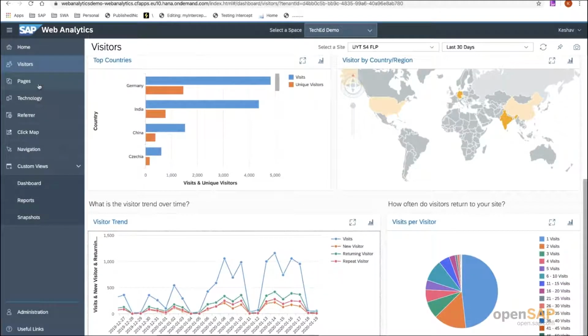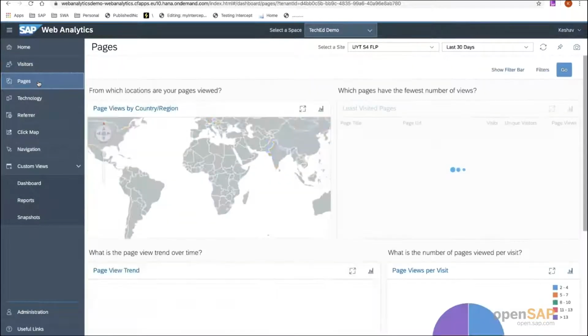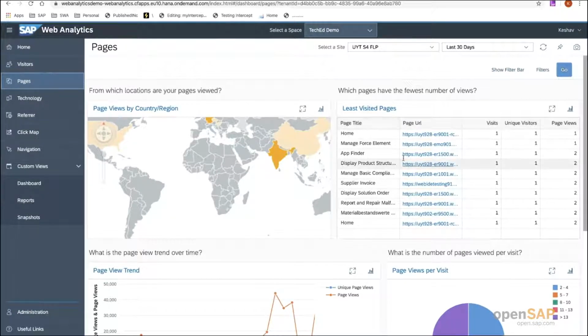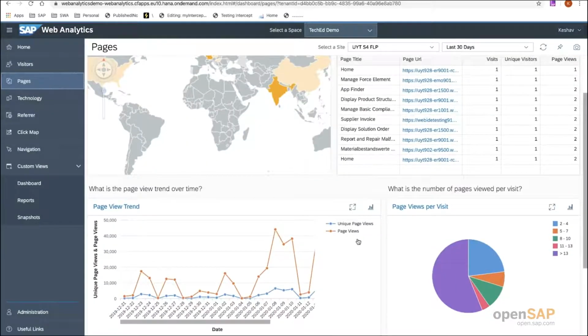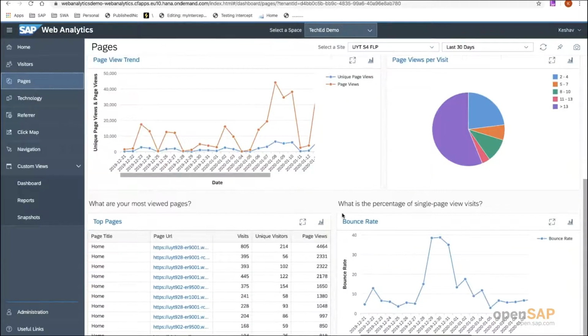Okay, so that one's pretty good. Let's have a look at pages. Okay, so in pages, you can see page views. What are our least visited pages? Maybe people are having trouble finding them. Maybe they're genuinely just things that we don't do very often.